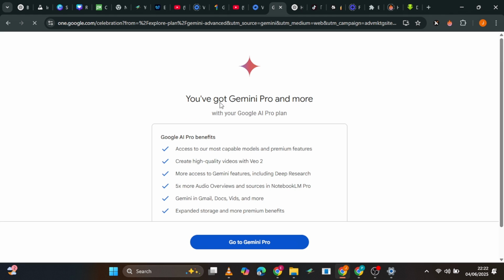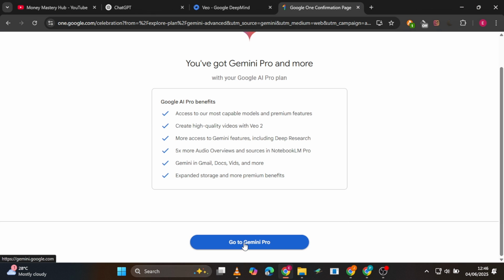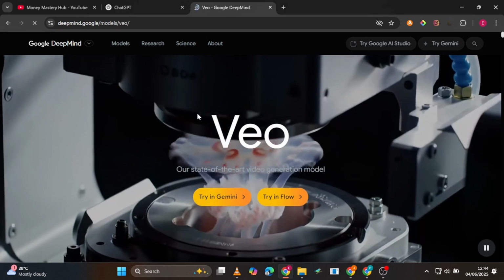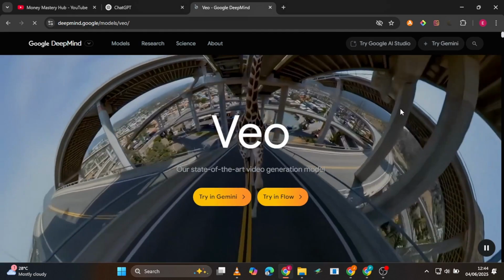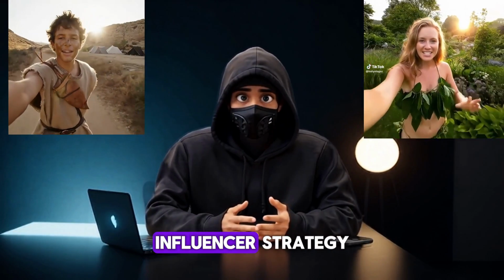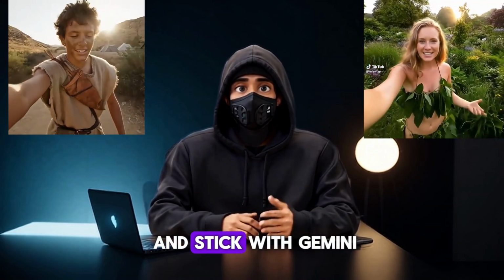Once subscribed, you'll unlock VO3 for text-to-video generation inside Gemini. You might have heard about Flow AI offering VO3 access too, but for this specific Bible influencer strategy, we'll keep it simple and stick with Gemini.